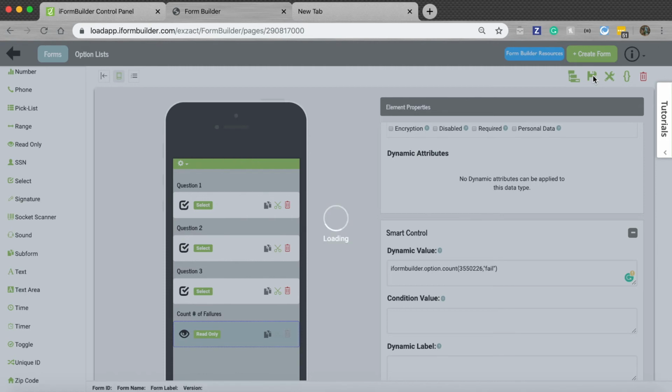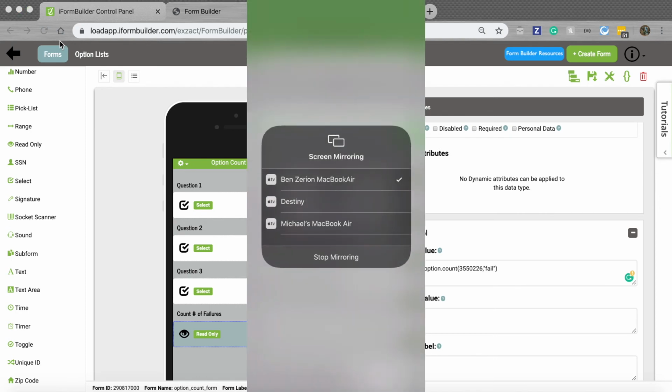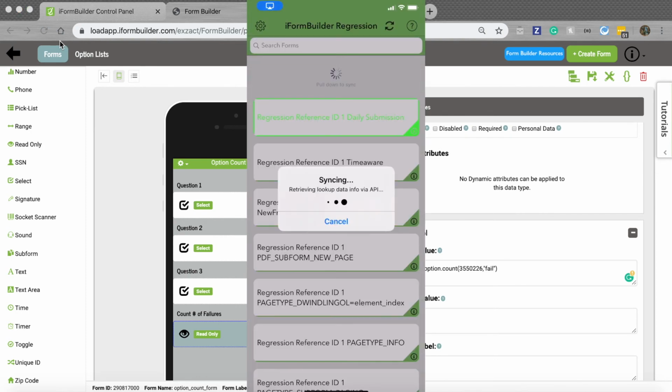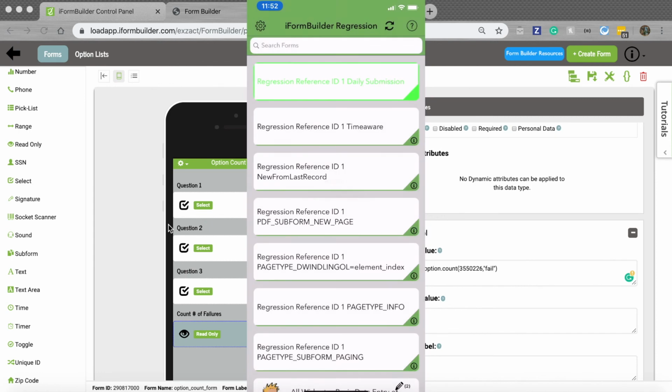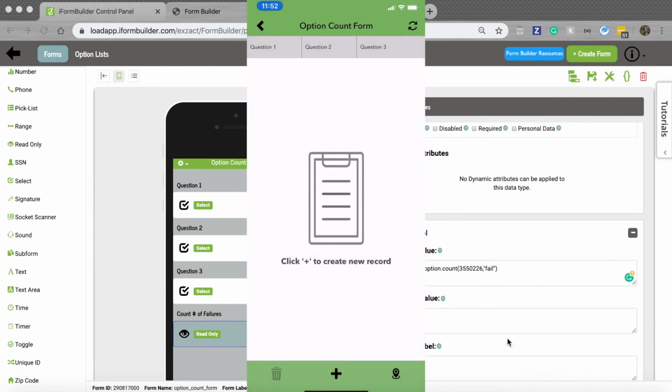At this point, I'm going to go ahead and save the form here, and then I'm going to move over to my mobile device. So let me just get that showing on the screen here. I'm just downloading the changes here, and I'm going to open the option.count form.